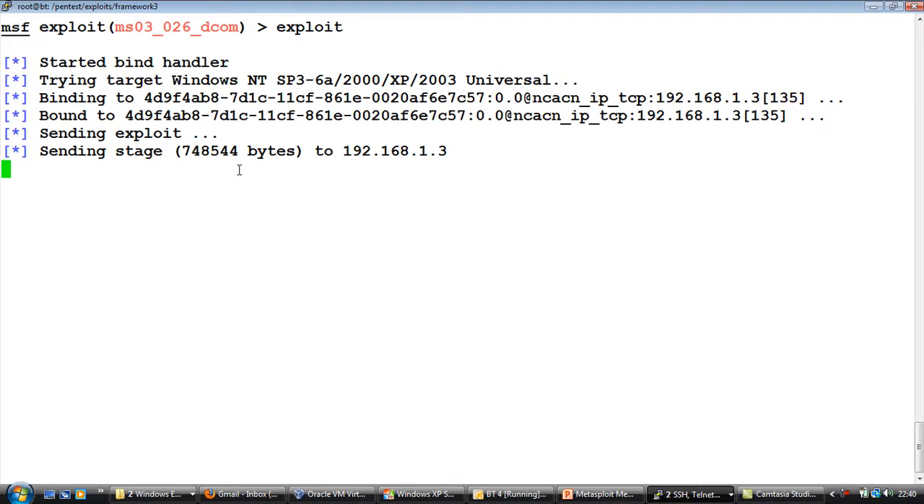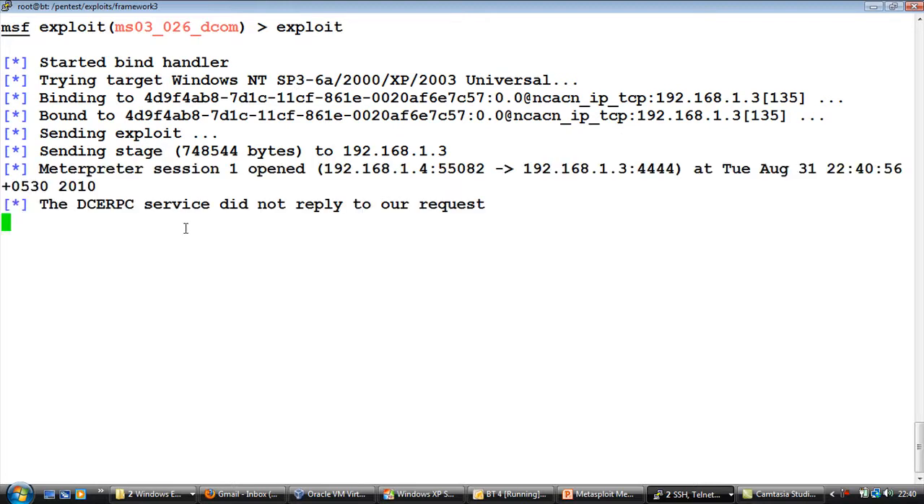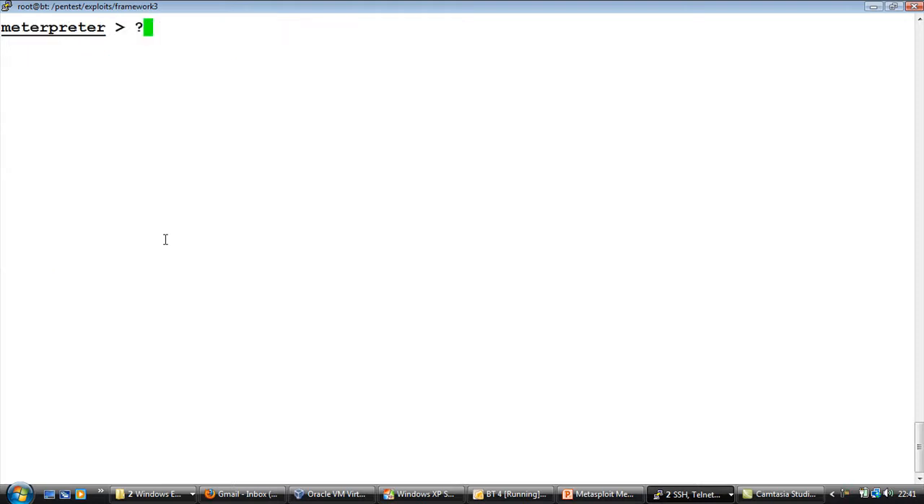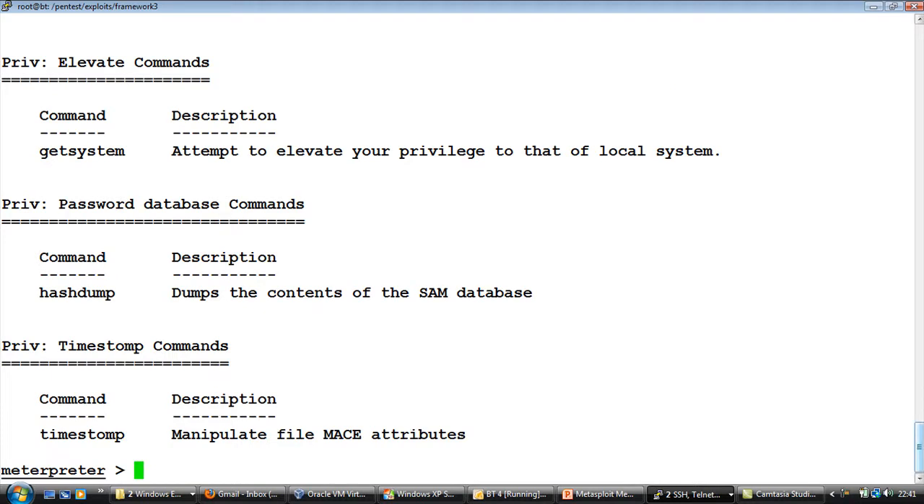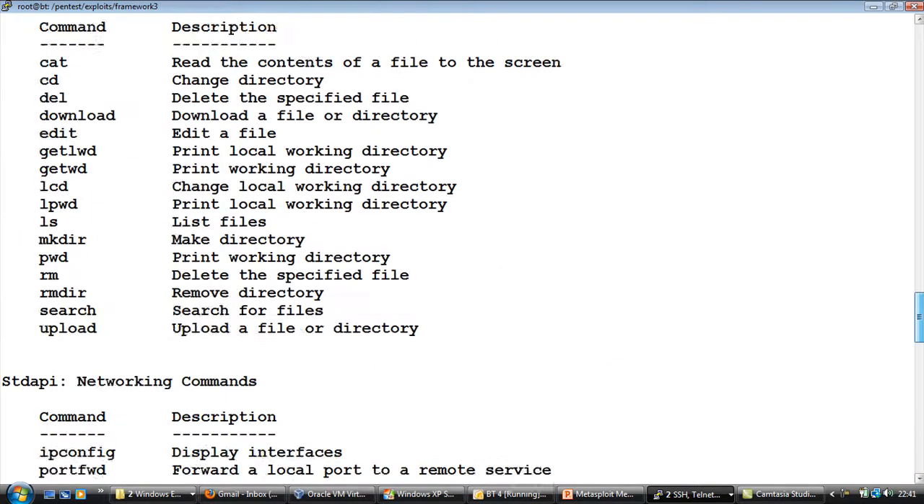If you notice, the DLL is being sent, and now we have a Meterpreter session which is open, and it lands us into the session. So this is how the Meterpreter client-side utility looks. This will connect to the server-side utility running on the victim, and send various commands from the attacker's machine. Very quickly we can type in the question mark to look at all the different commands available.